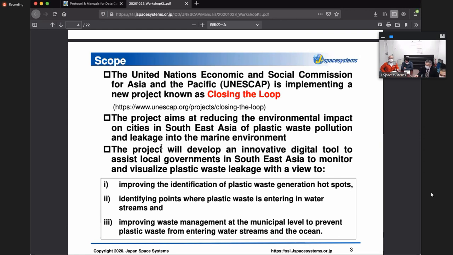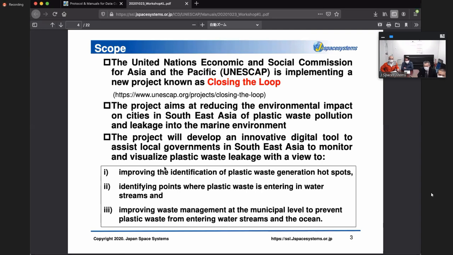Okay. So I want to explain our project quickly. Here you can see the URL. That URL is our project URL, presented by UN ESCAP. There are two components. The first is to develop the digital tool. The second component is to develop the policy or initiative by local government. So our activity is focusing on the digital tool development.